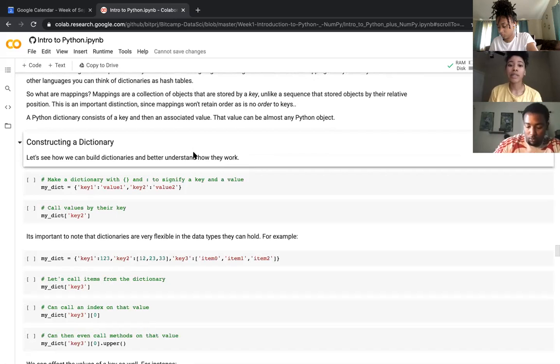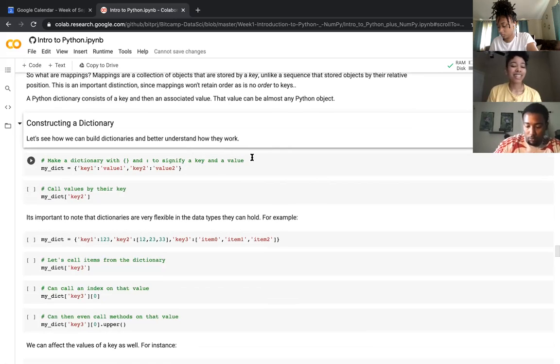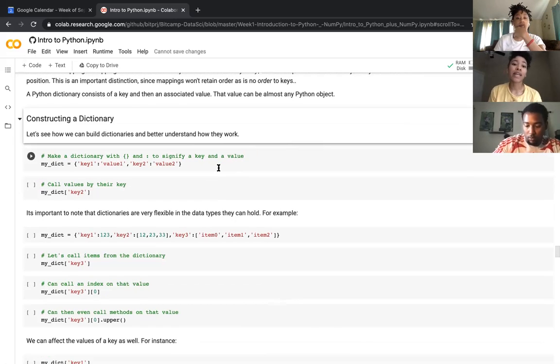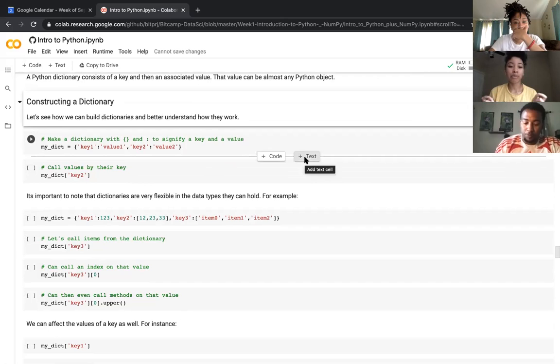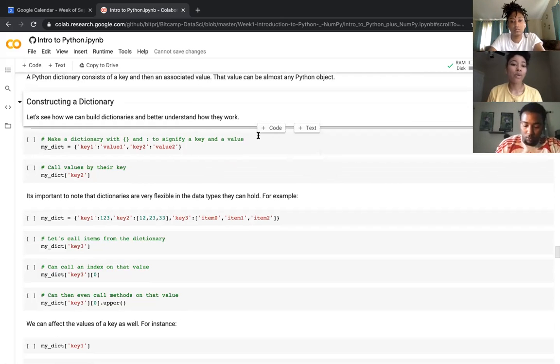The value can be almost any Python object. Again, it sounds like a lot, but let's just jump into some examples so we can see how they actually work. Here we will make a dictionary. Dictionaries are made with the curly brackets and use a colon to signify a key and a value.